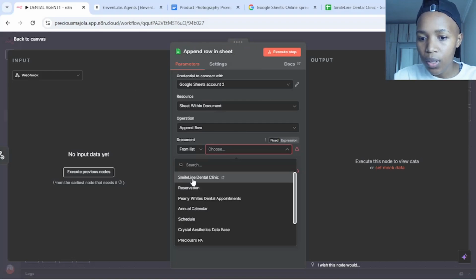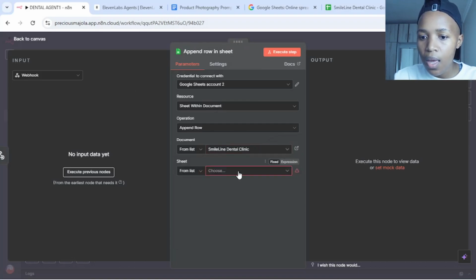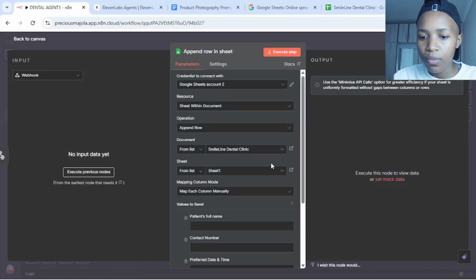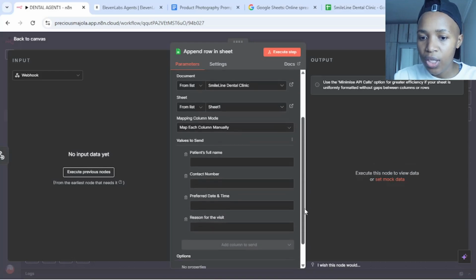So let's choose this. And then sheets, it will be Sheet 1 obviously, because you can see here there's only one, Sheet 1. Okay, let's go back. As you can see here, the moment I chose this sheet, it says map each column manually, so it shows everything in that sheet, you see.